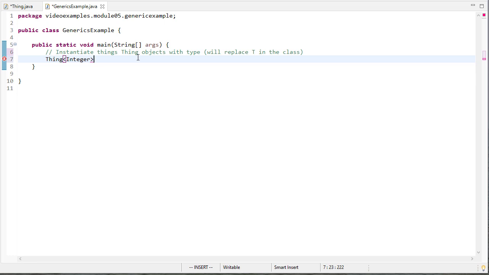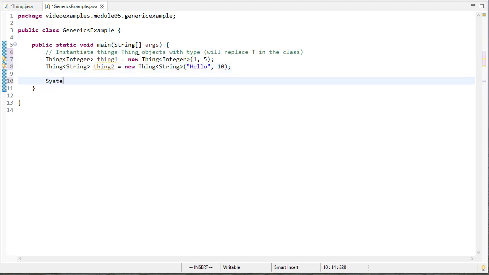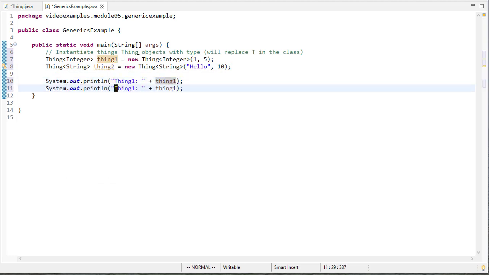So if I say Thing Integer, that's going to mean that thing one will need to be instantiated as a Thing of integers. And I'll pass in 1 for the thing and then 5 for the count. I can also make a Thing of Strings, and I'll instantiate that with the string "hello", and I'll say the count is 10. And I can print these out. And let's test this to see that it works.